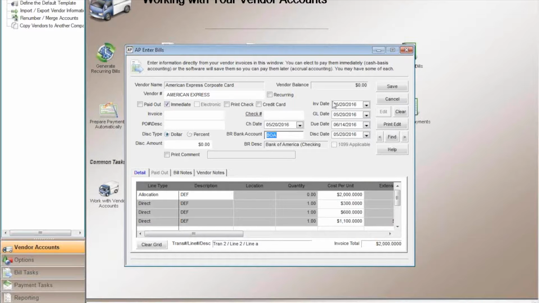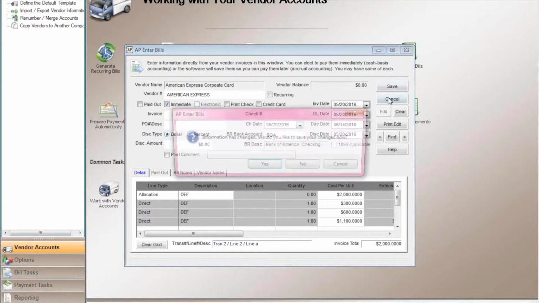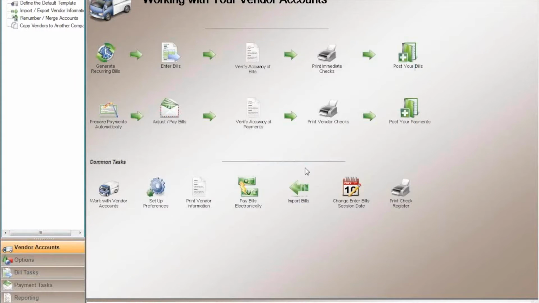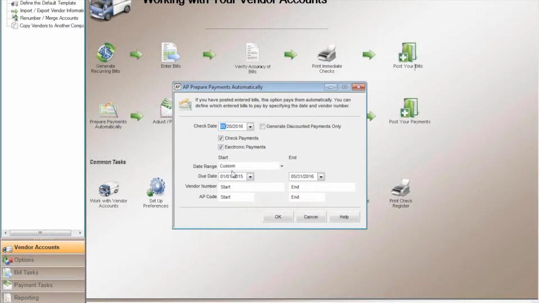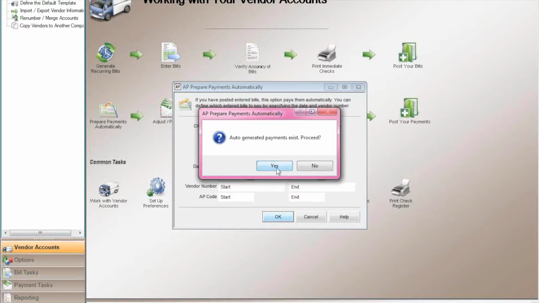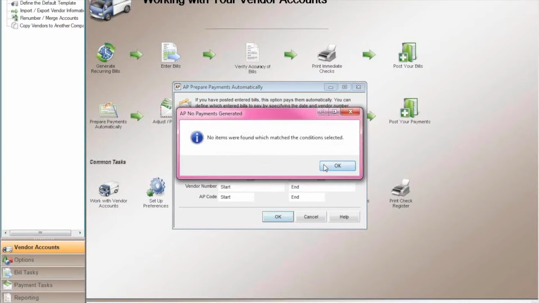You can also, on anything that's not immediate, change the invoice date, the general ledger date, or the due date and discount date. All of those by default will come up. They can be changed when you do your entry as well. Now, if we're not doing an immediate payment, it's going to go into our hopper for payment later, and then we can come and generate those transactions automatically. Based on the criteria that we enter, it will go out and find those payments for us.